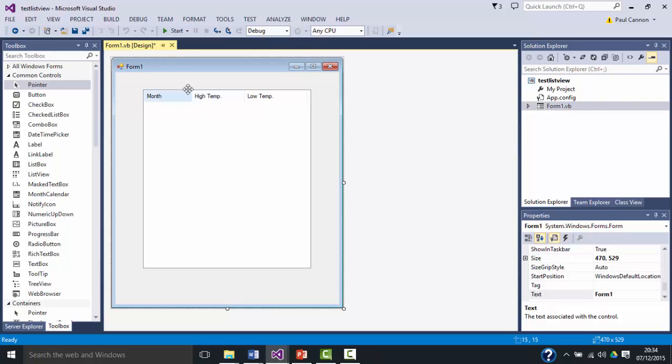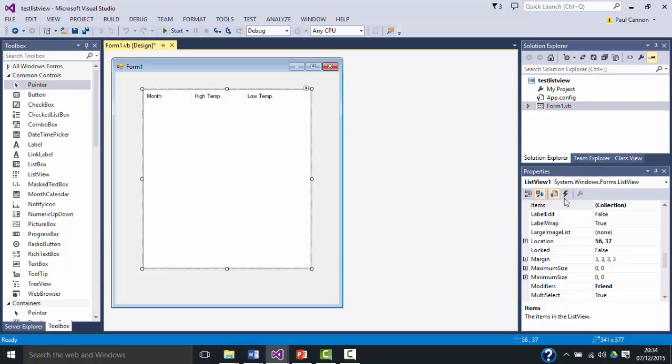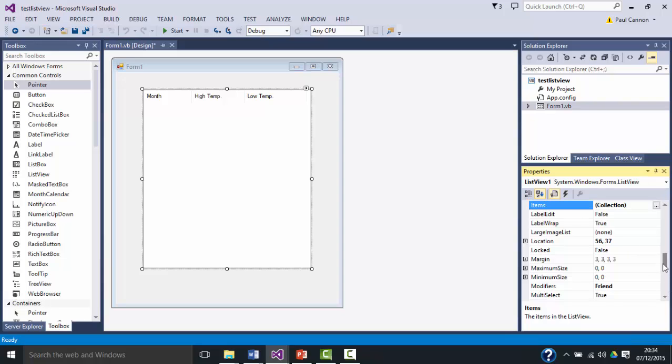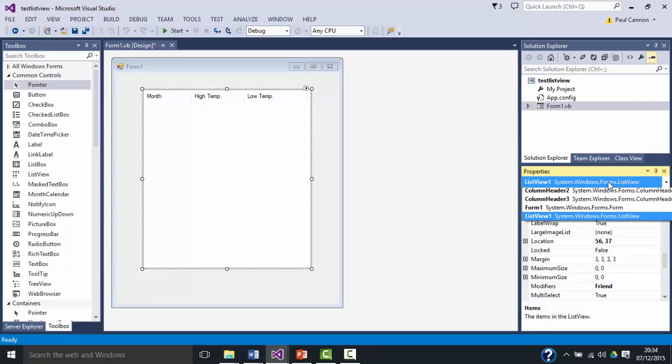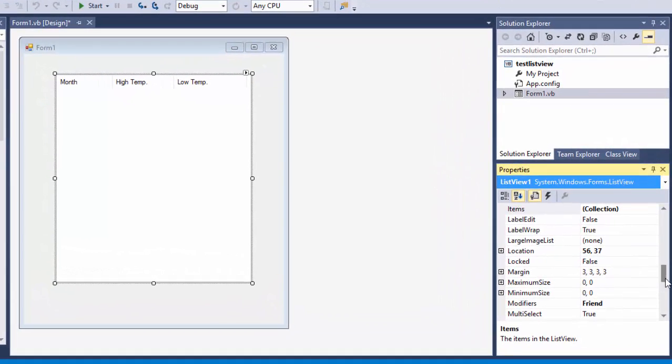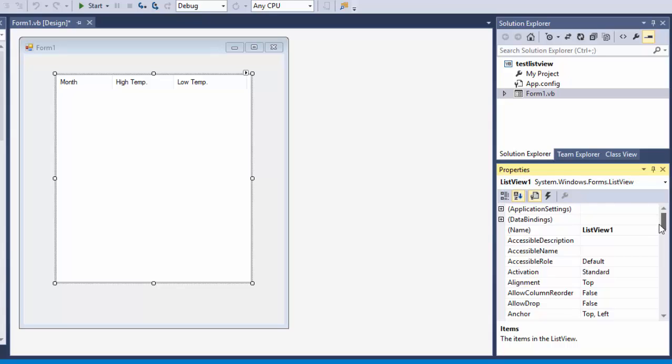A couple of other things I want to do. If I click on the control, I want to give the control a technical name that I can refer to in my program code. So I've clicked on the control. You can see that it says list view. So that's the control I'm on. Let's go up and look for the name. Instead of the default list view one, I'm going to call this a prefix of LST for list, and I'm going to put temperature. So that's the name of the list view, so I can refer to it in my program.